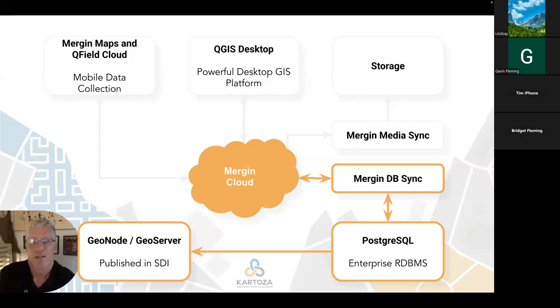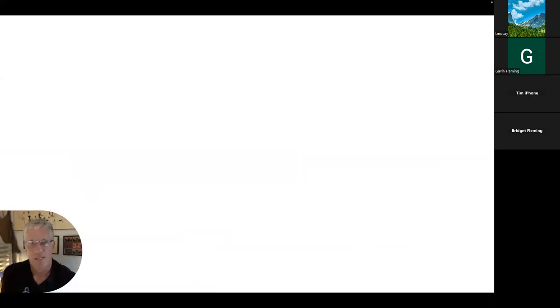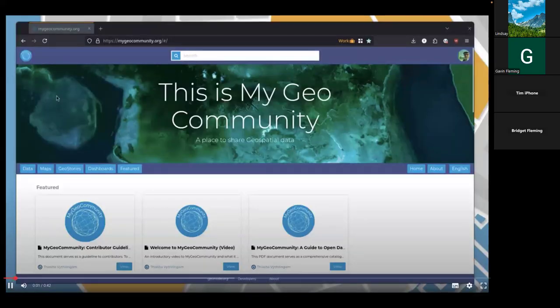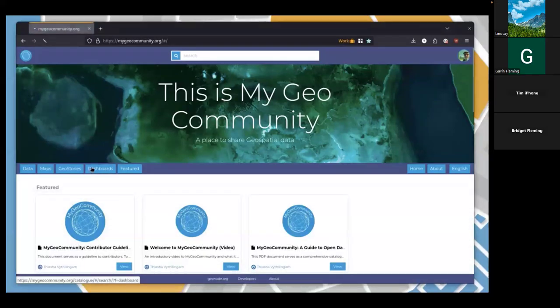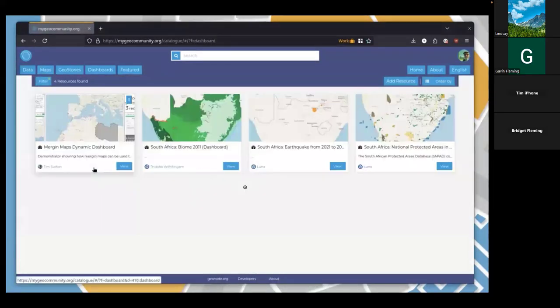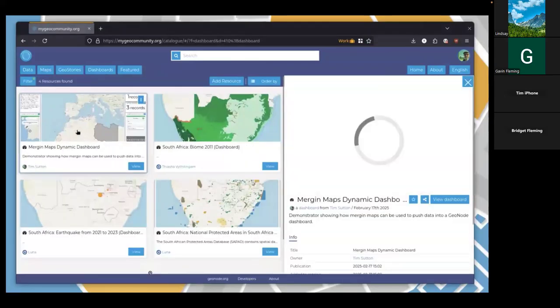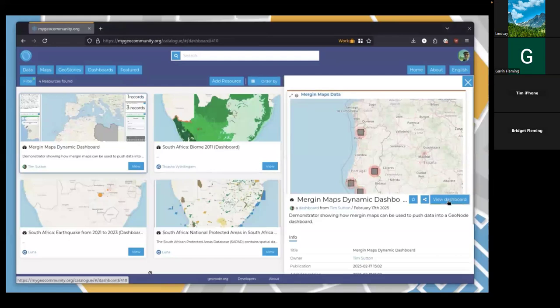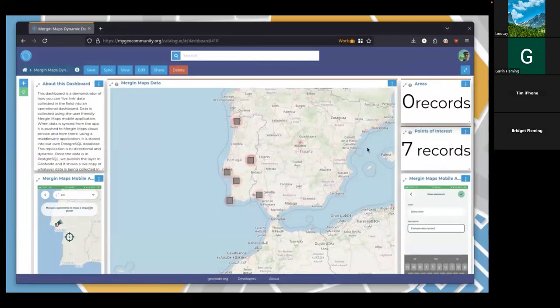And in this case, we connect to it from GeoNode, which you'll hear quite a bit more about later. And GeoNode comes with a web map server called GeoServer. And together, they make up or can be considered to be your spatial data infrastructure. So GeoNode is connecting to the database. And here we see that same data in GeoNode. And that website there, mygeocommunity.org, is public. It's run by us, and you can go and play around with it yourself.